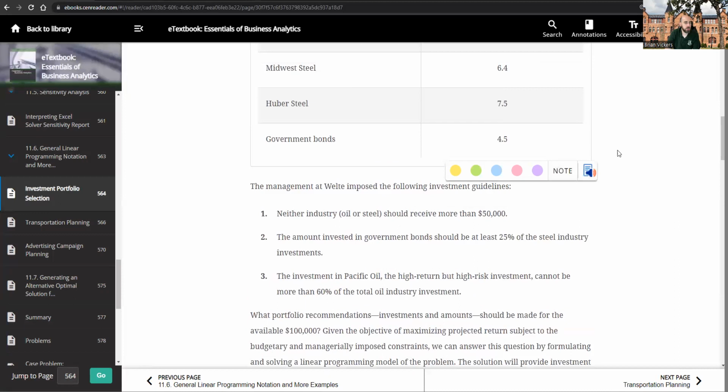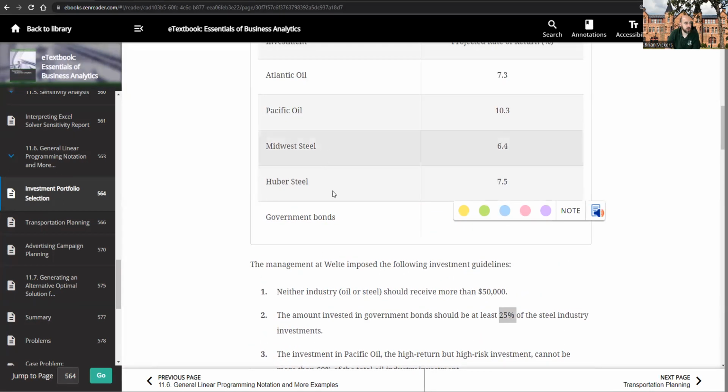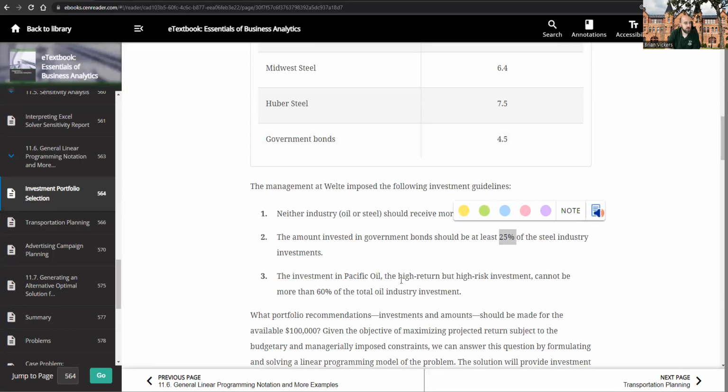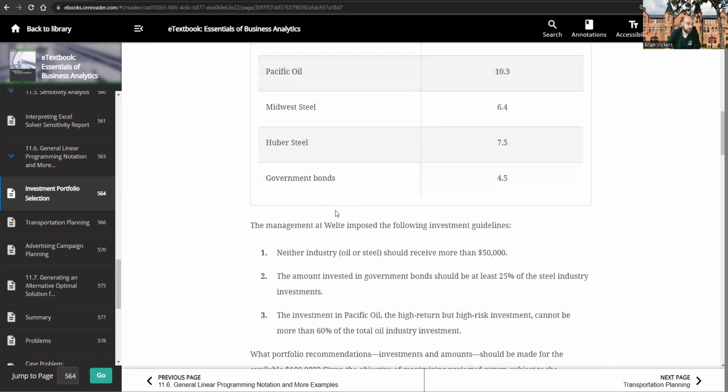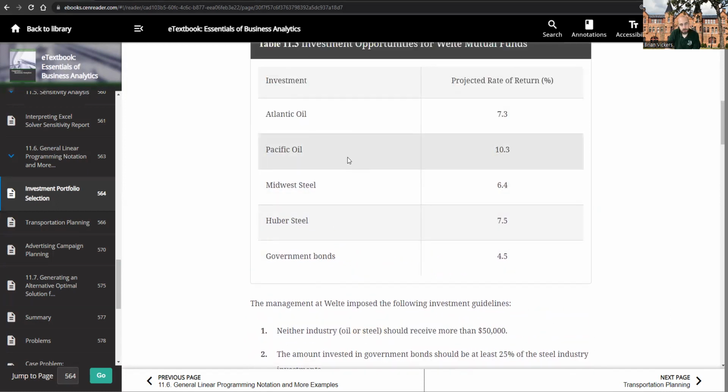And then we're told that neither the oil nor steel industry should get more than $50,000 of our money. The amount we put into government bonds should be at least 25% of whatever we put into steel industries. So there's two steel industries. The investment in Pacific Oil, the high return investment, cannot be more than 60% of all of the oil. So however much we put into both the oils, Pacific can't be more than 60% of that. If I put $1,000 into it, I could put 600 in Pacific and 400 in Atlantic, but I couldn't put 700. That wouldn't work.